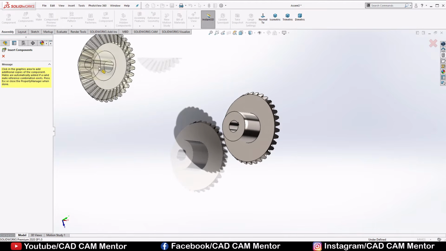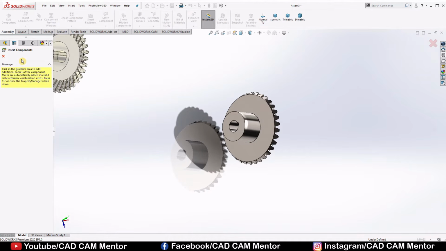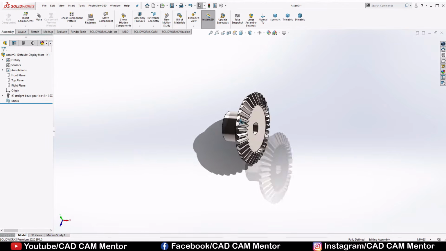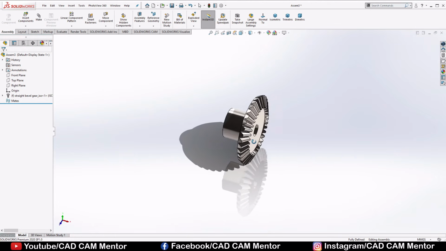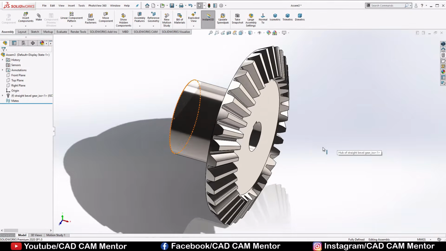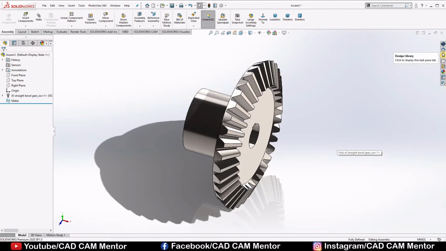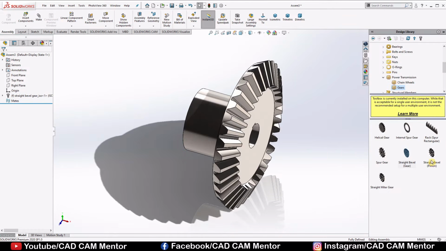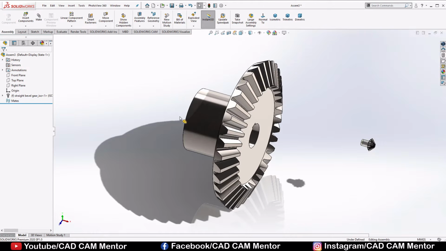Now system will automatically copy this gear. We don't want it, so select cancel. So this is our main gear. Now again go to design library, and this time we will select pinion bevel. So drag and drop this pinion bevel.